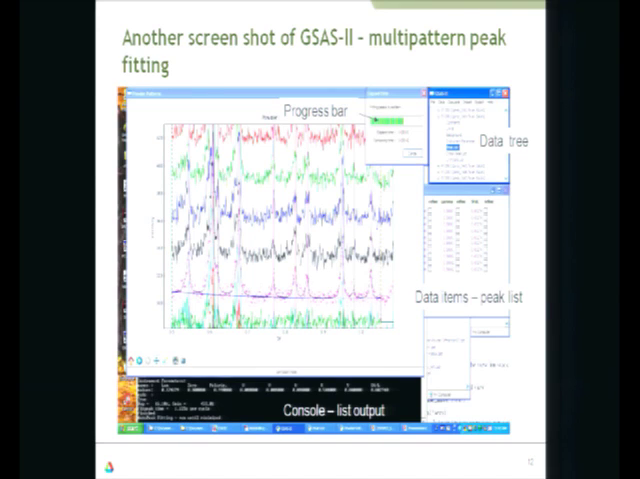Somewhere buried in this mess down here is a difference curve. There are controls down here for zooming in on bits of this pattern, or zooming back out again, or recovering the original display. This is a fairly slow process, so there's a little progress bar that shows you how it's doing this fitting. Again, here's the data tree.